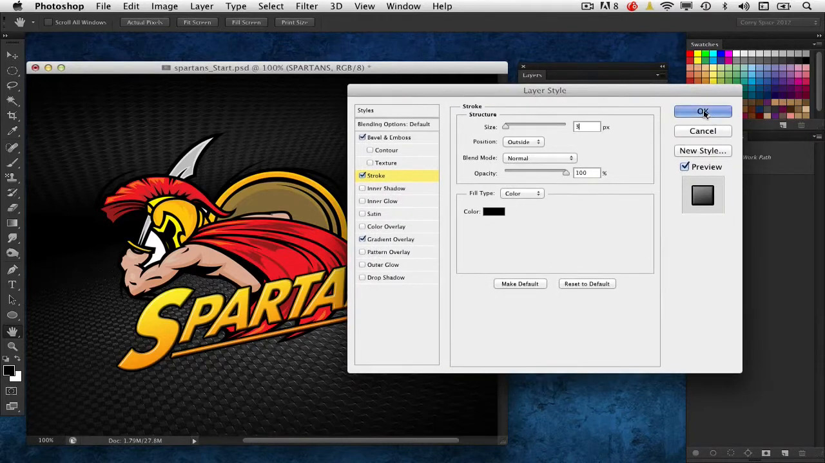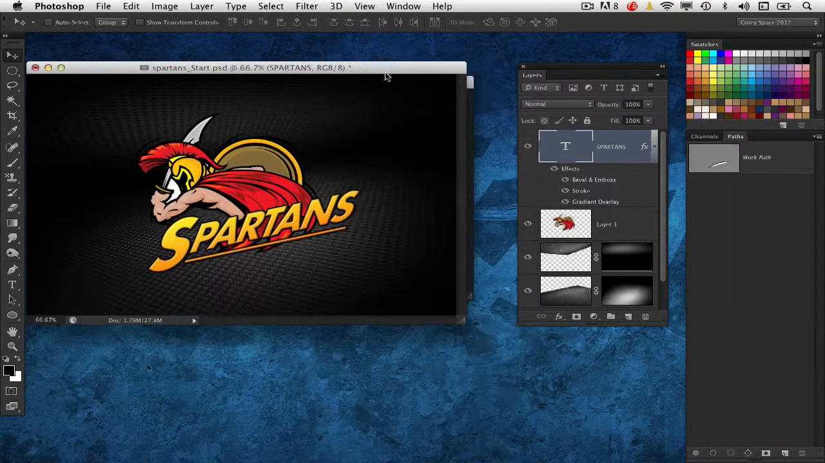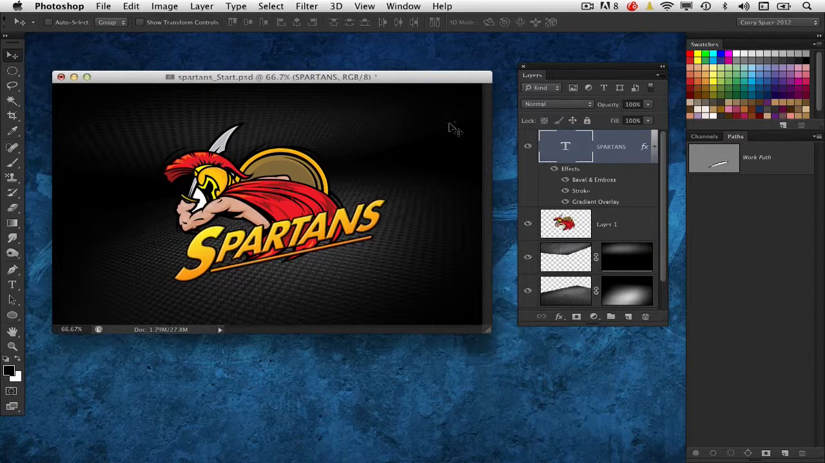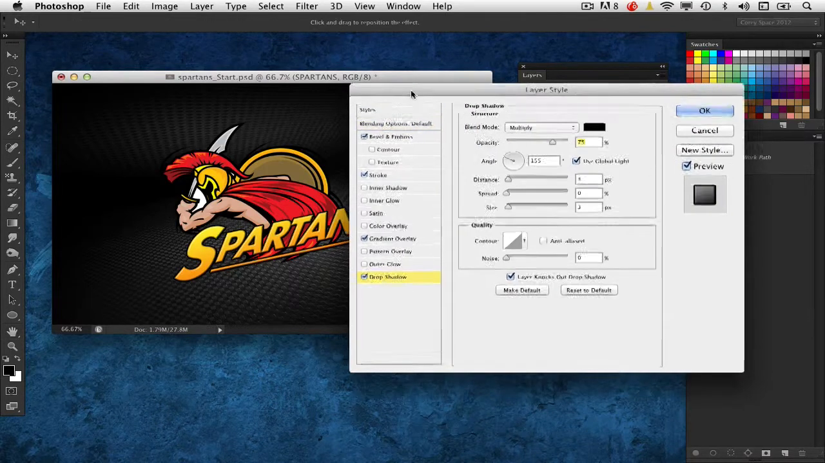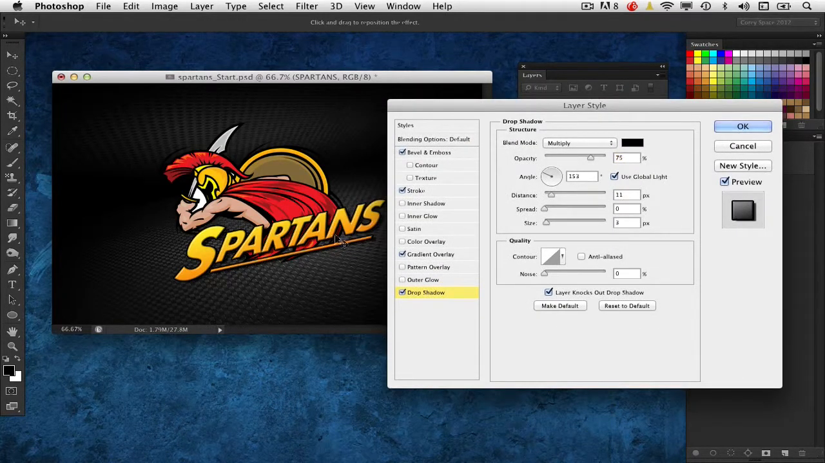So I think that looks pretty good. So I'm going to go ahead and click OK. And there, just in a few clicks with layer styles, I'm giving this text considerable depth it didn't have before. Maybe I'll just go ahead and add a drop shadow back in there. Let it just kind of rise off the background there a little bit.